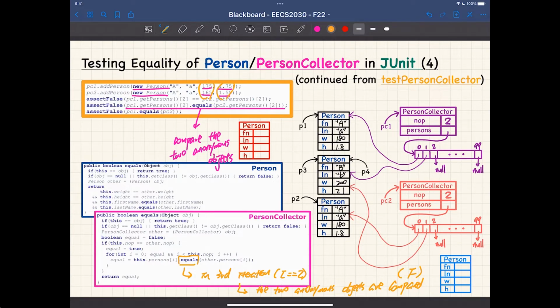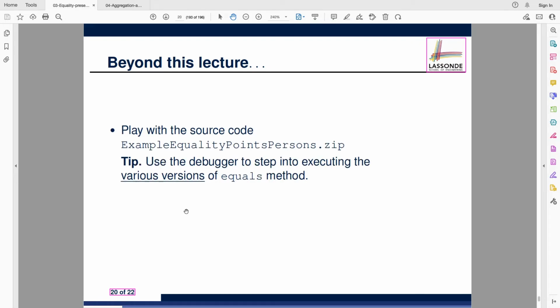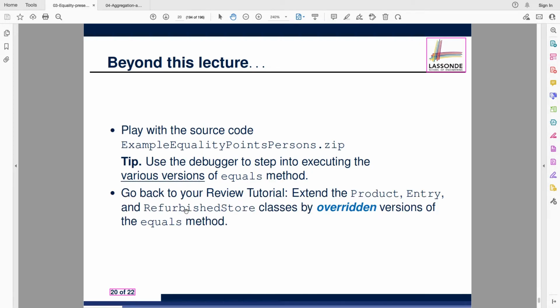All right? It only looks like a short test case, but I think it compares many things that you really want to look at closely. All right? So that'll be the last example for equality. And we covered equality quite thoroughly. Beyond this lecture, I would say the main thing you want to do is to really look at the example code and try to use the debugger to trace the code to see which version is being called. That'll be the number one exercise I'll recommend.